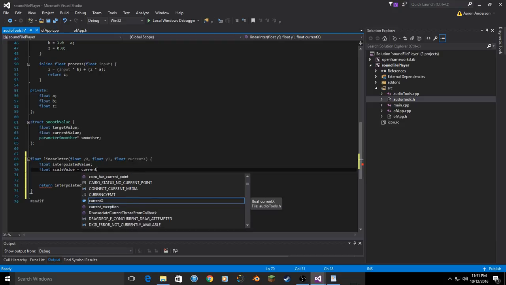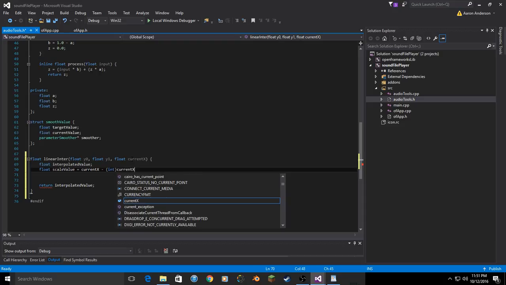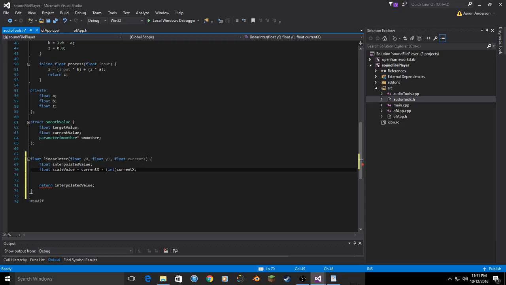Current x minus a truncated version of current x. Alright, so what this means, if our x is, say, 50.6, this will be 50.6 minus 50. It chops off the 0.6. So that lets us know we're 0.6 in between the previous sample and the next sample. So that's a pretty handy trick.